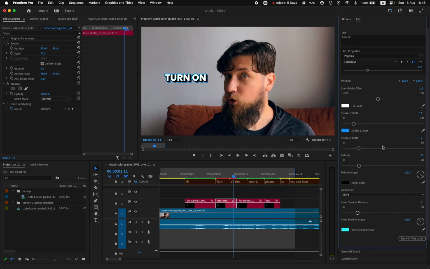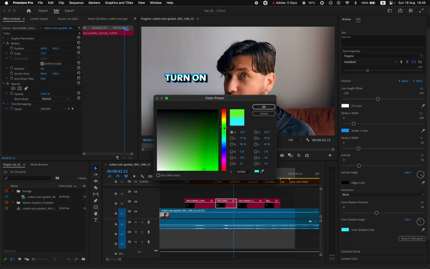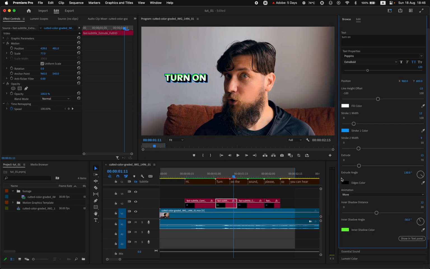And of course you have a lot of other controls. They are all self-descriptive. For example, inner shadow distance. So this text has this inner shadow and you can change its distance, you can change its color, green. You can have extrude control. You have extrude angle. So everything is obvious here, I think.